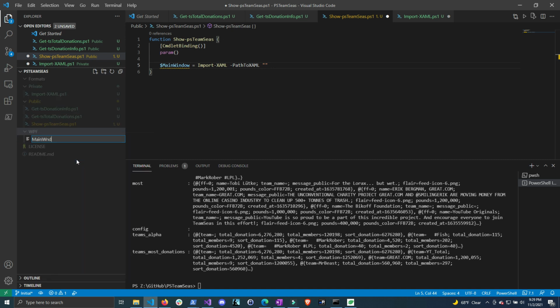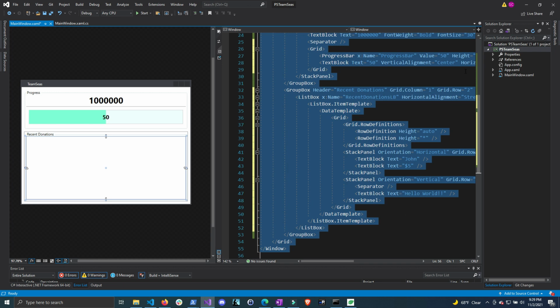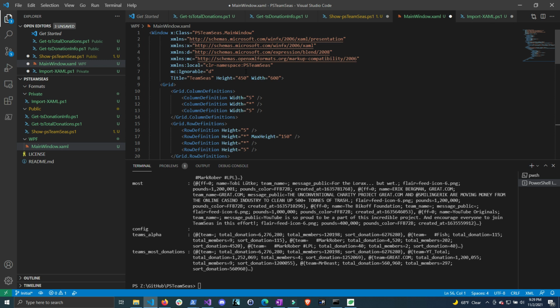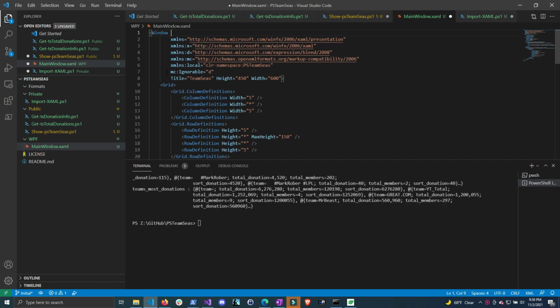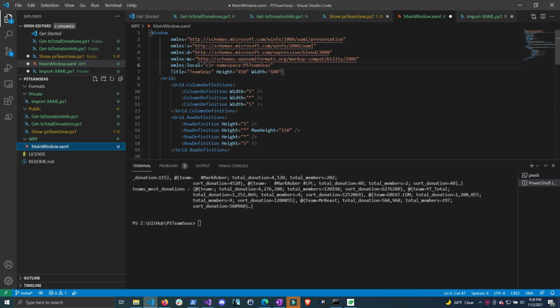I'll also call this MainWindow, and then the file extension is YAML, and then I'm just going to go over here and just copy and paste it into this file. And then there's actually one modification that we need to make. We need to delete this right here, and we also need to delete the line mc:Ignorable. We could actually probably automate that process in the Import-YAML, but I'm just going to go ahead and do it manually right here. And then I'm going to save this file, and then we're going to give it the path here.